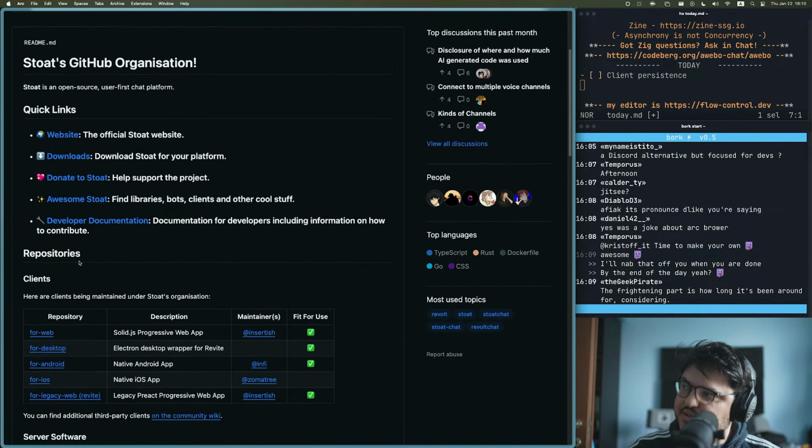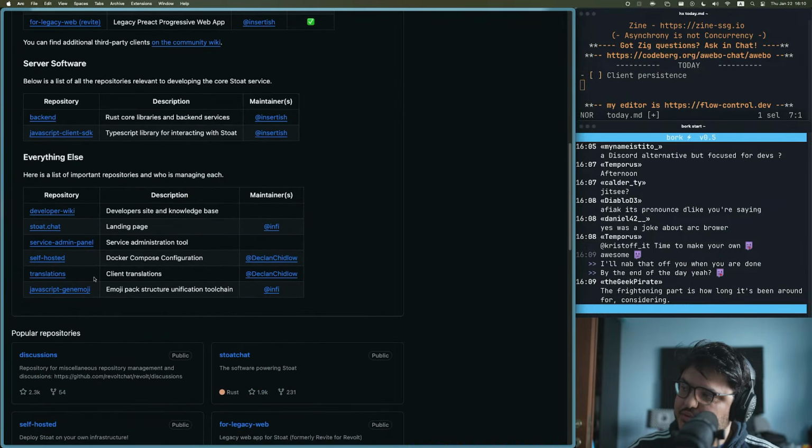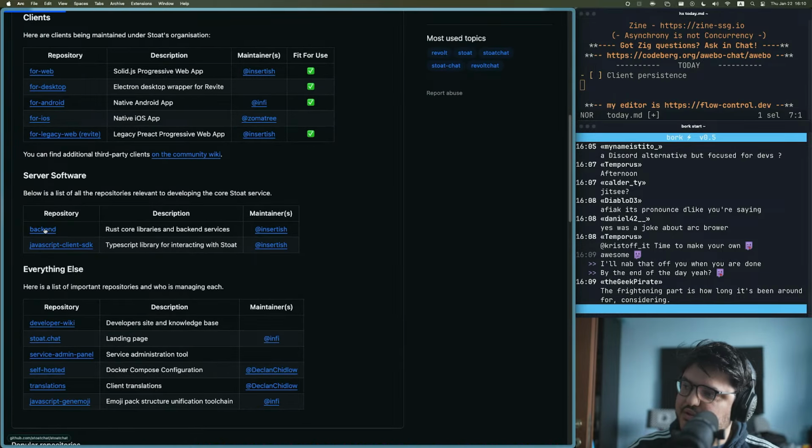Because if you look at the thing itself, where is it? The application landing page. Where's the core itself? I think this is the core.